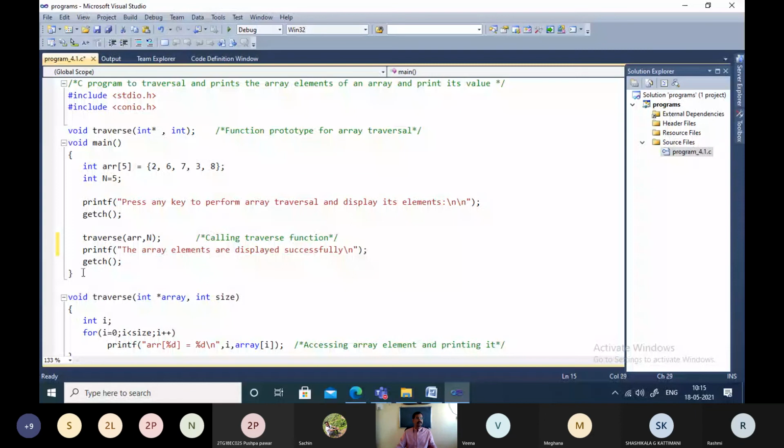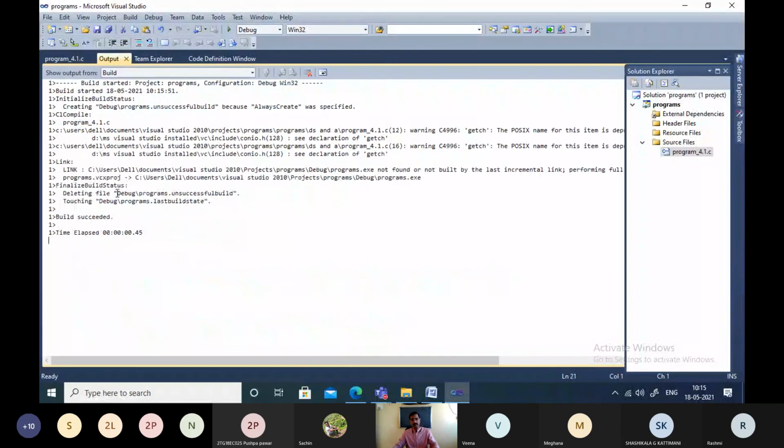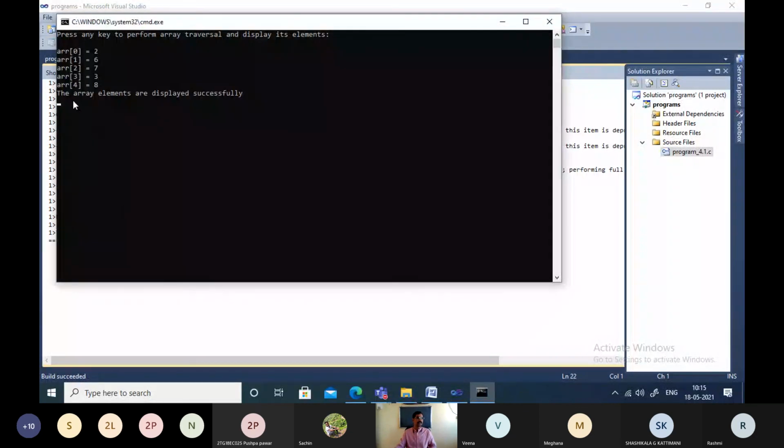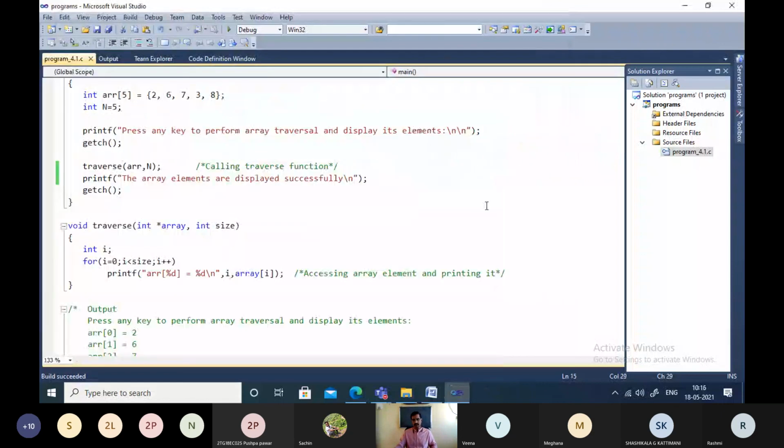That means after the definition of the traverse function, what happens? The traverse function will be called, the control will get transferred to the definition of the function, it will be executed, again control will go back and the execution will continue from the next statement following the function call. What is the next statement after this? One print we are doing, then we are expecting one character. I'll just press enter. As you can see here, the array elements are displayed successfully, and now it is waiting for a character. That is how the program execution will take place in the case of arrays.